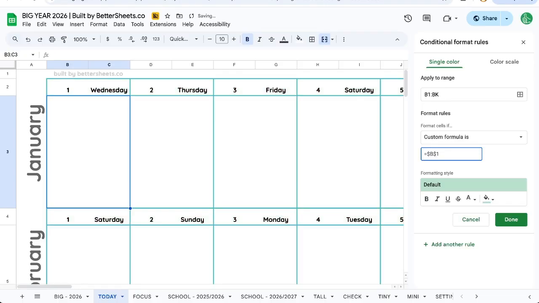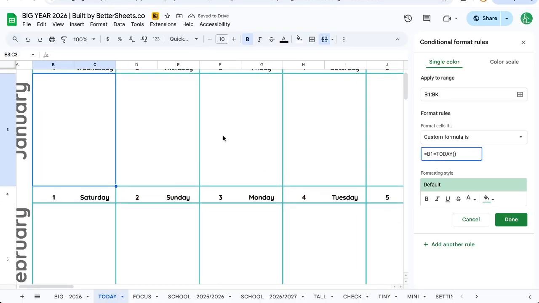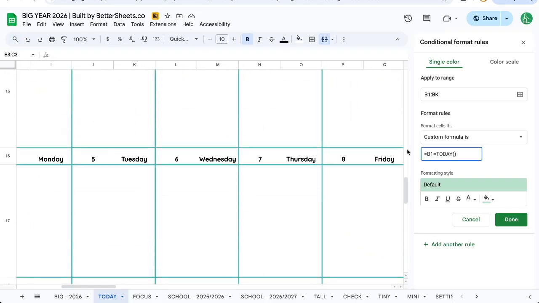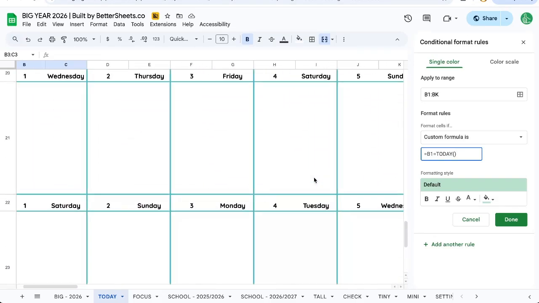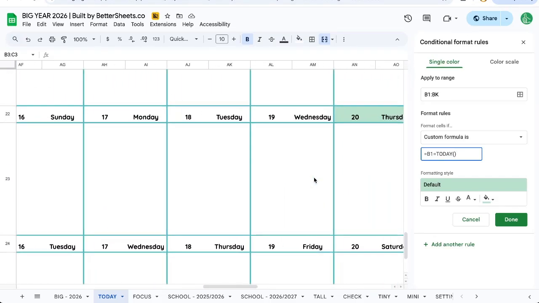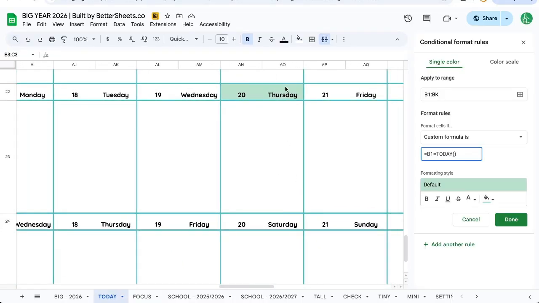If I put a $ sign, everything's looking at B1. But if I do this, it's basically relative. It's going to change all this conditional formatting. And I'm going to do equals today. Now, you'll not see anything happen because probably only one of these is today. Today is November 20th, so let's look at November 20th and see it is highlighted.